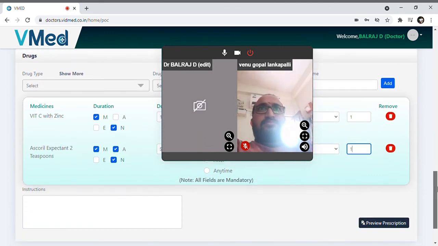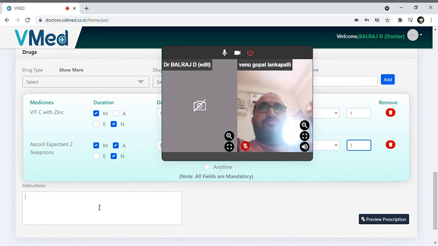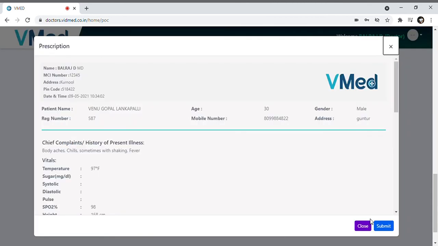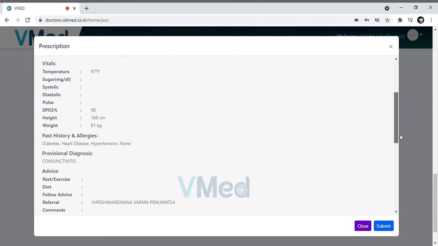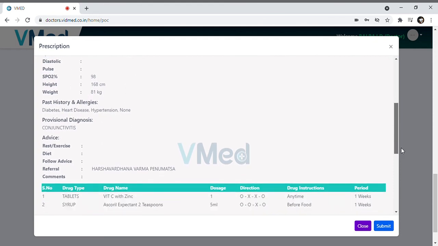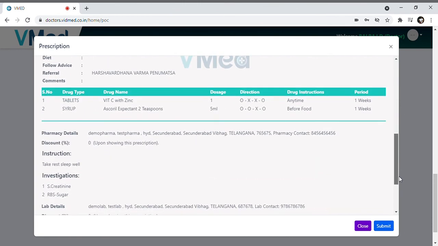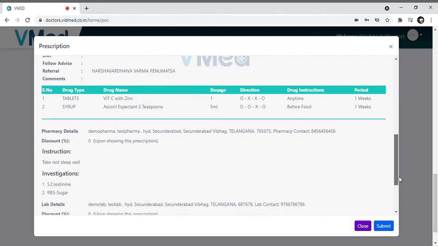Once all the details are entered, if you want some further instructions to be given to the patient, we can write the instructions in the column below. And we can see the preview prescription, where we can see the prescription given. We have the details of the doctor, the patient name, the complaints observed, the vitals at the time of consultation, the past history, the provisional diagnosis, any higher referrals given, the drugs we have given, and the directions to take them. Pharmacy details are also given, so that the patient can go to the said pharmacy and take the medicines.